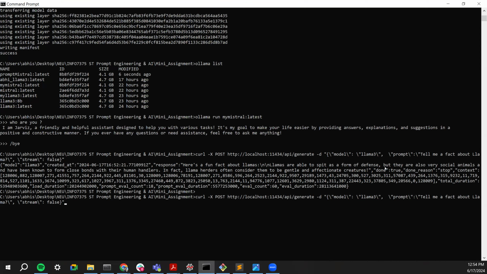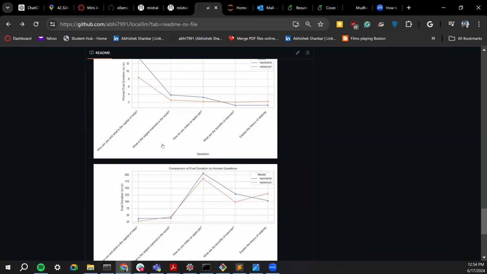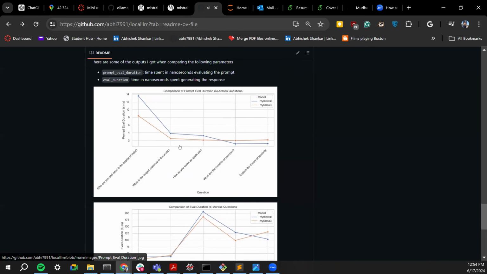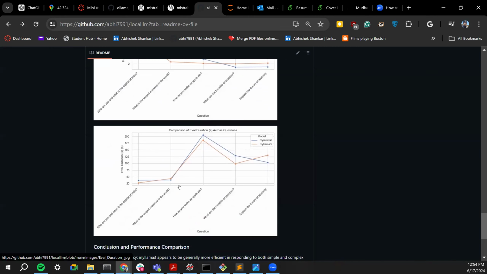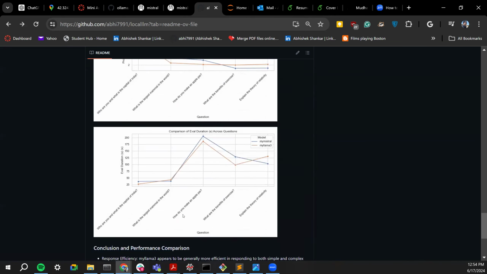They are able to spit as a form of defense, but they're also very social animals and have been known to form close bonds with their human handlers. In fact, llama herders often consider them to be gentle and affectionate creatures, and it gives us a lot of other data. So I've used this data to form these graphs here, just to compare both the models across multiple questions. You can see the seconds on the y-axis, and the questions on the x-axis. Similar here as well. So that's it.